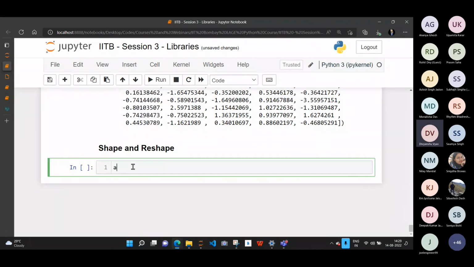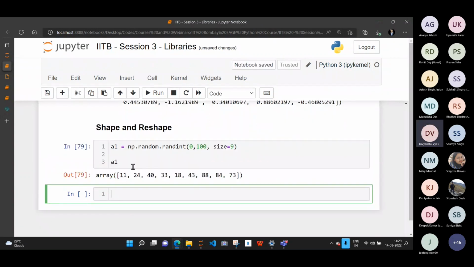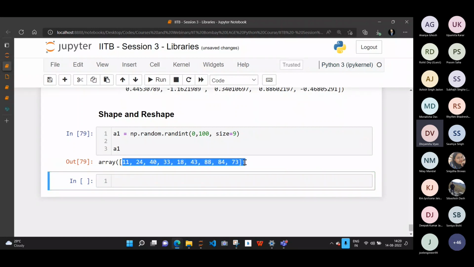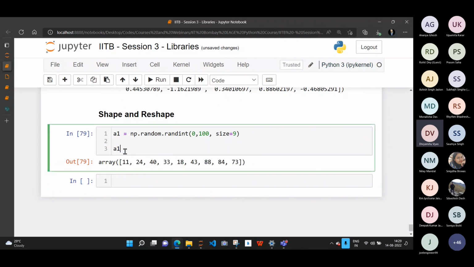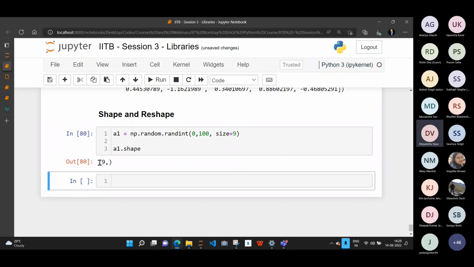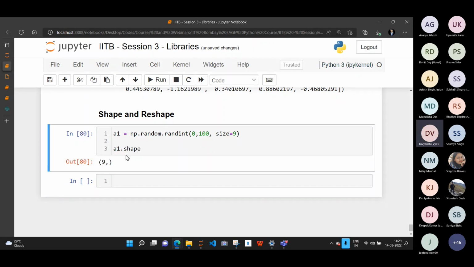Let's say A1. Okay. So np.random.randint, let's create a random integer array, 0 to 100, size equals, let's say I provide a size of 9. So A1 is this one. So there are 9 elements. You can also store these. If I check the shape of this, it's a one-dimensional vector with 9 elements.